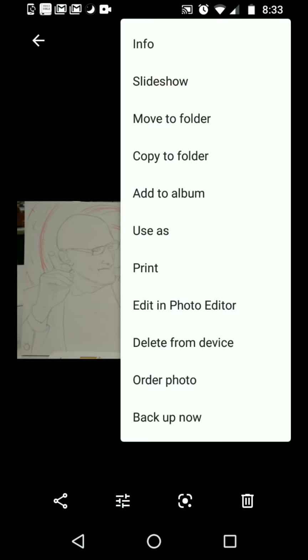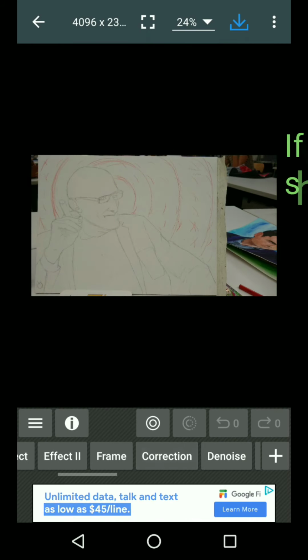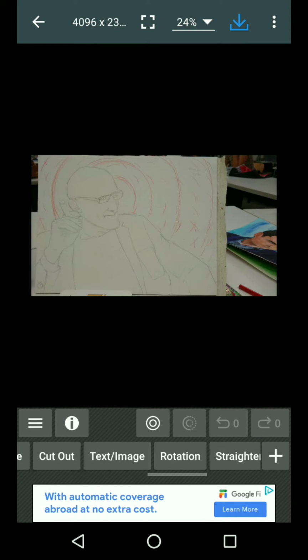And you can click edit in Photo Editor, or in some other things you have to do share. On some other phones you have to do share and share it to Photo Editor, but for this we're going to just edit in Photo Editor. Okay, so it's kind of dark right now. You can see there's a lot of different options.